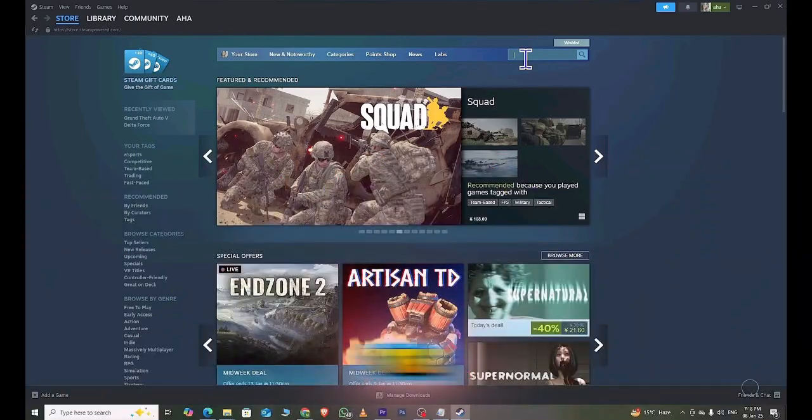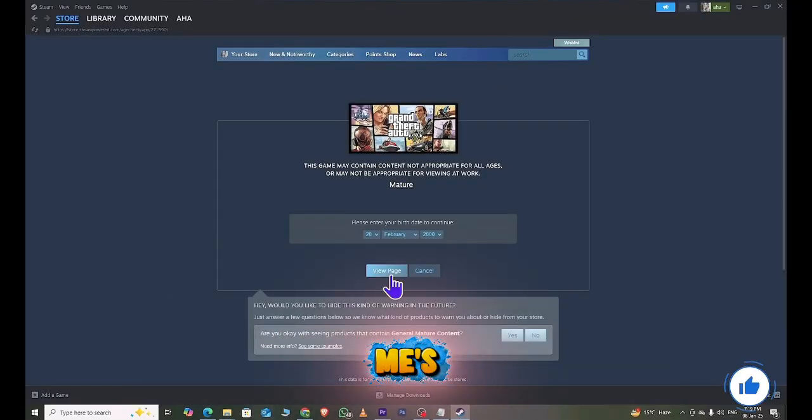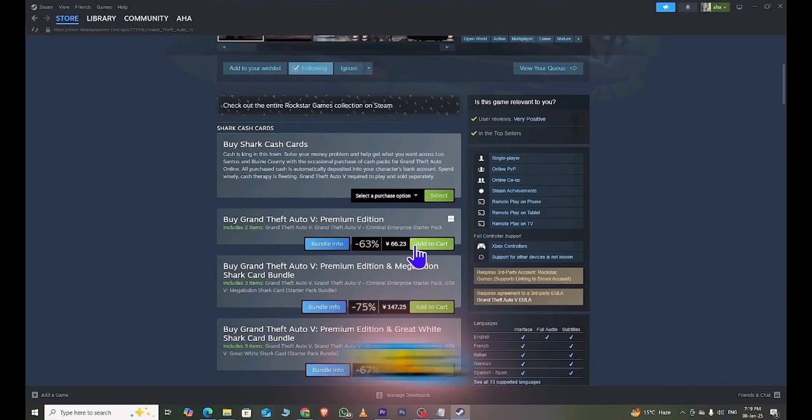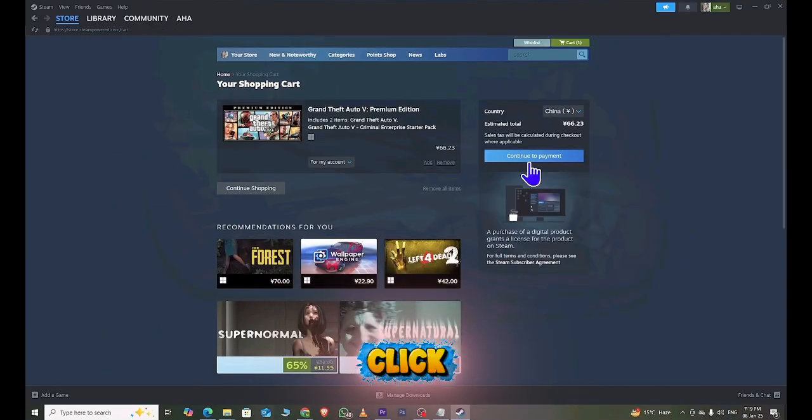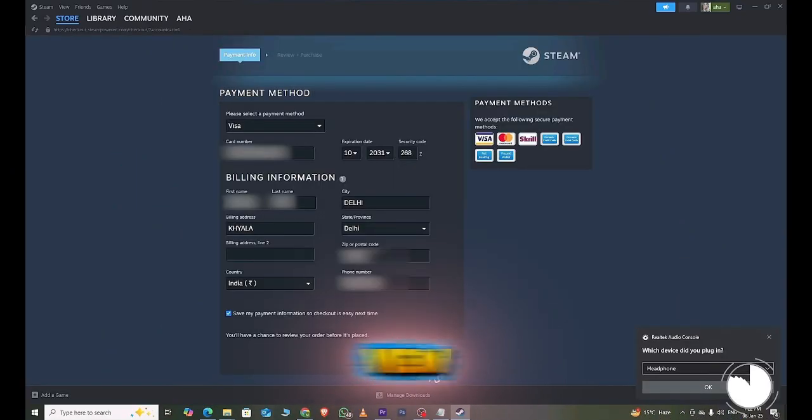Use the search bar at the top to search for GTA 5. Open the Games page. Enter your birth date if prompted and click View Page. Scroll down and click Add to Cart. Then select View My Cart and click Continue to Payment.